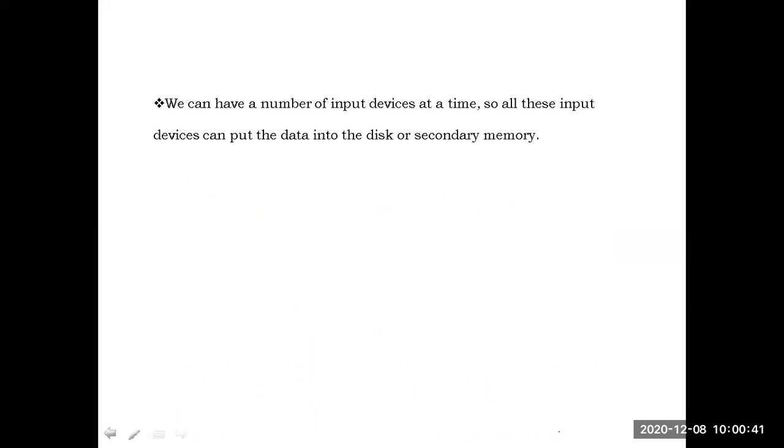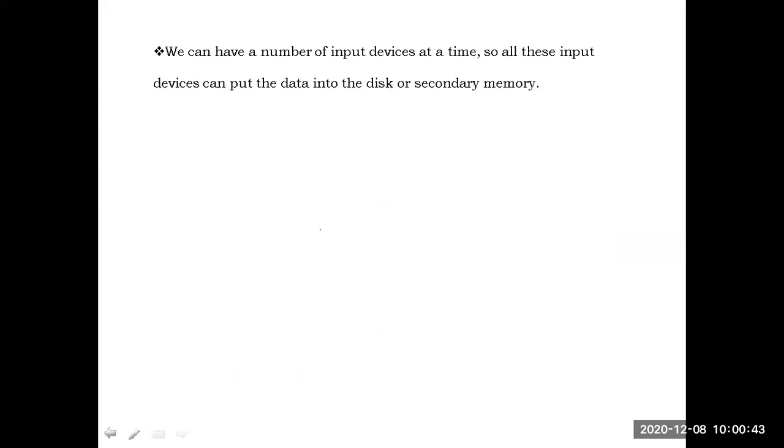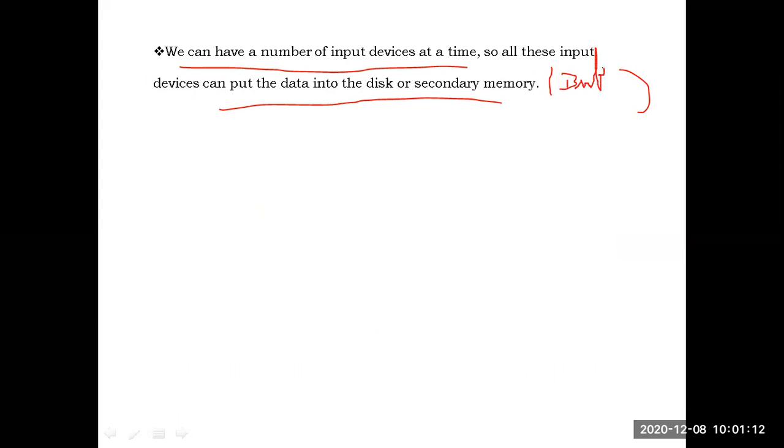See what will happen. We can have multiple number of input devices at a time. So all the input devices can put the data in the disk or secondary memory. Here we are using that secondary memory as a buffer.